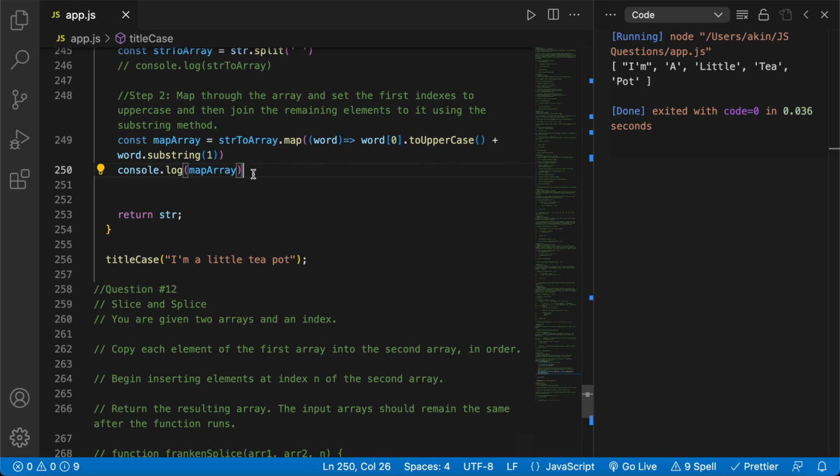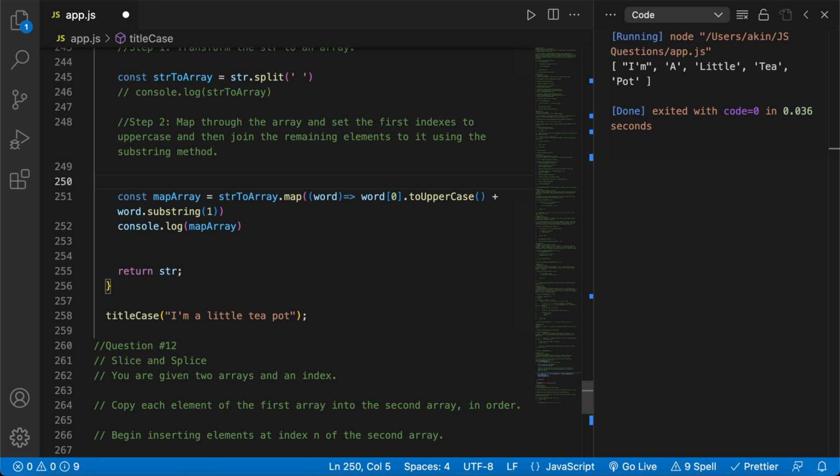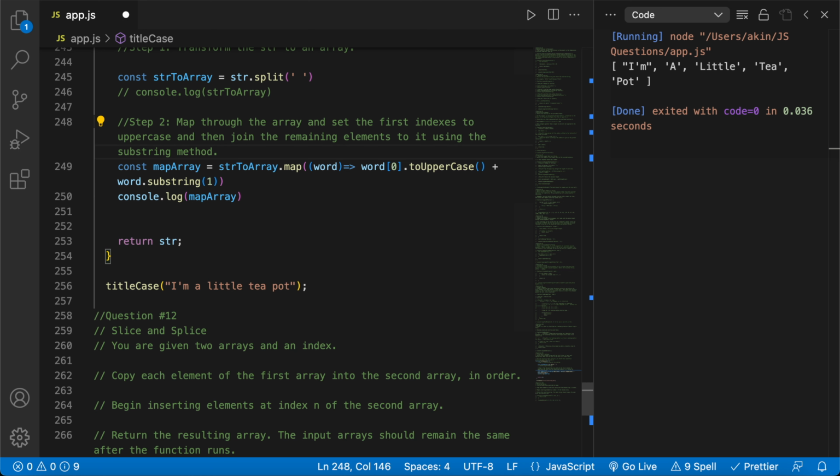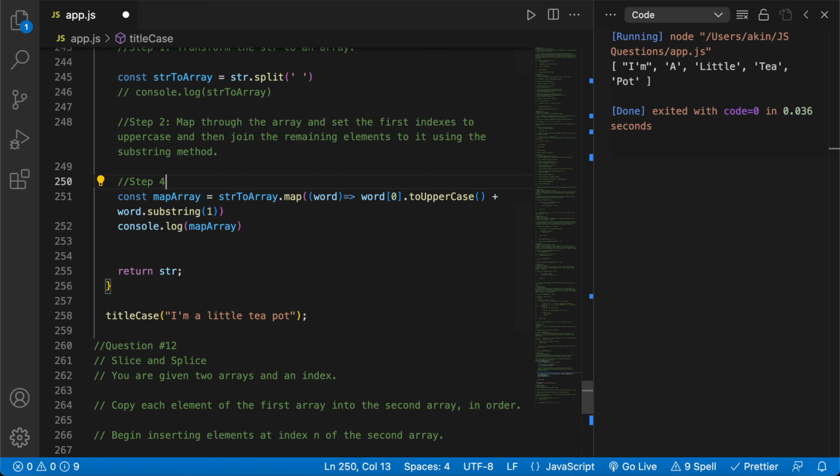And now let's keep everything here. So step 3, let's put step 3 here. Step 3, we now want to join, well, change the array back to a string using the join method. And the way to do this is we come over here. Let's see.